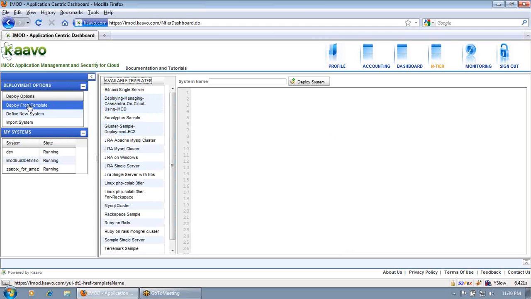There are basically three ways to deploy a system. The first one is deploy from template. We have some example templates here. You can choose a template like this one, deploying and managing Cassandra on cloud using iMode, and deploy it.